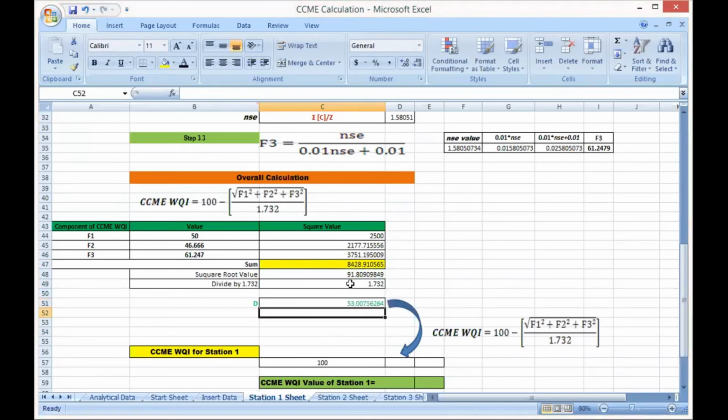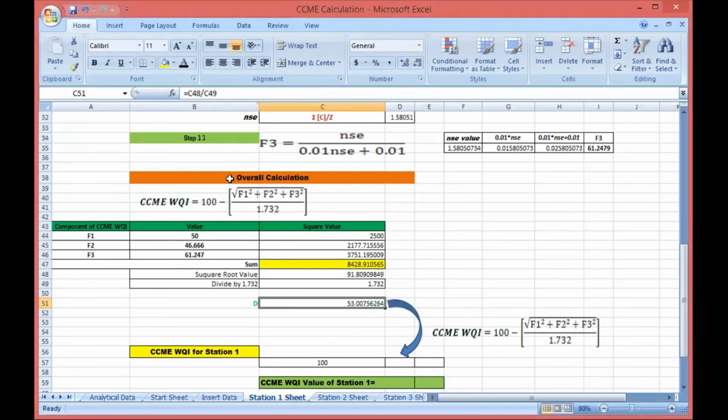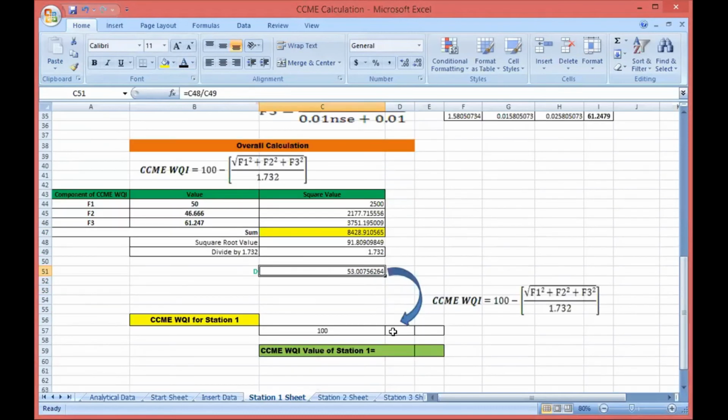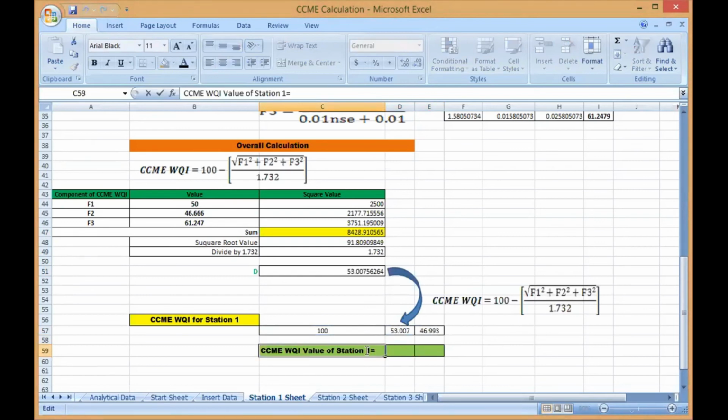What's the value you got? 53.007 is this value here. Okay, from this equation, this part of the equation is 53. So now you put this 53.007 value here. Now you have got this part, you have got this part. Next is the last stage, which is 100 minus this, and 46.99 is the CCME Water Quality Index of Station 1.